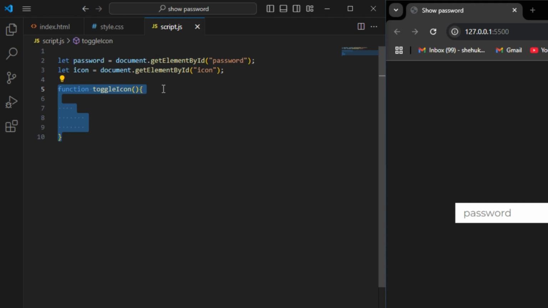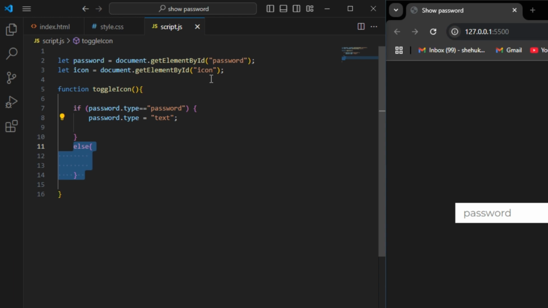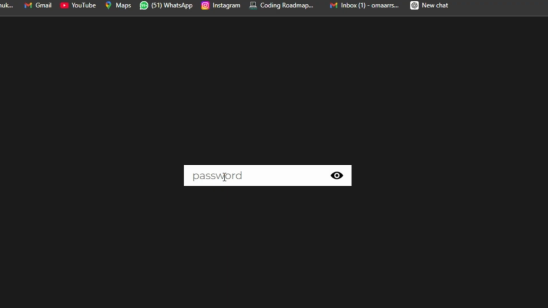Now here's the deal. When someone clicks the eye button, the function checks if the password input type is password. If it is, then change the password type to text. Else, change it back to password again. And for the icon, update it to match what it's doing. And that's it. You have a hide and show password feature that's slick, functional, and works like a charm.